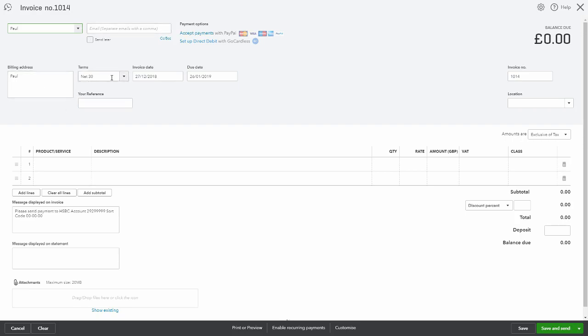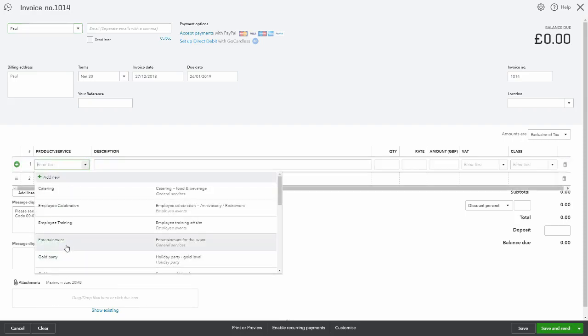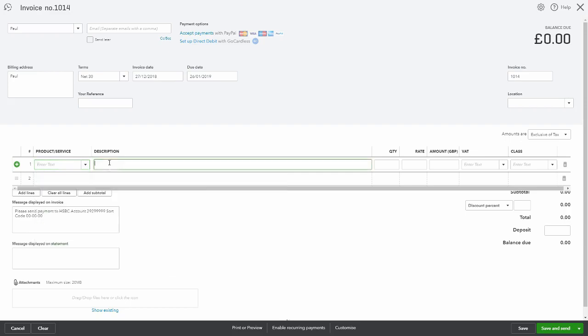We can show the terms, the invoice date if it's not the current date. And then this product and service box. This is optional. If you're tracking your stock, you'll want to enter that here. Select the stock item, or there's various other categories that you can track as well. Otherwise, we will just enter something in the description. Services for the month of December.